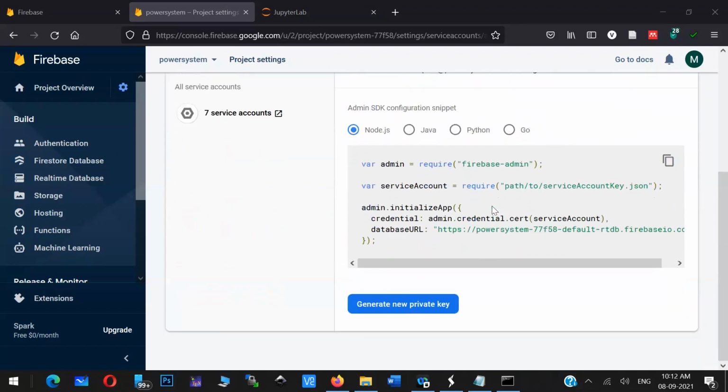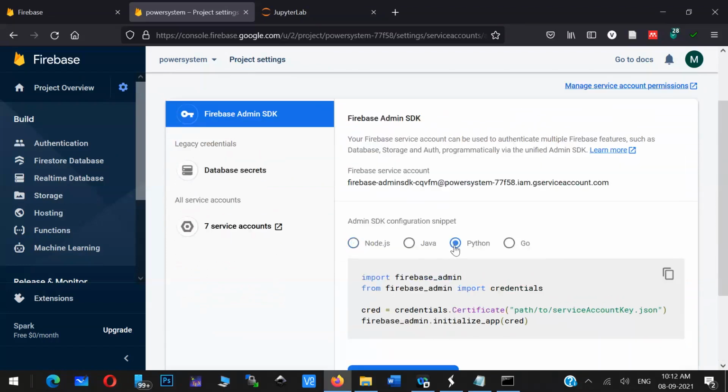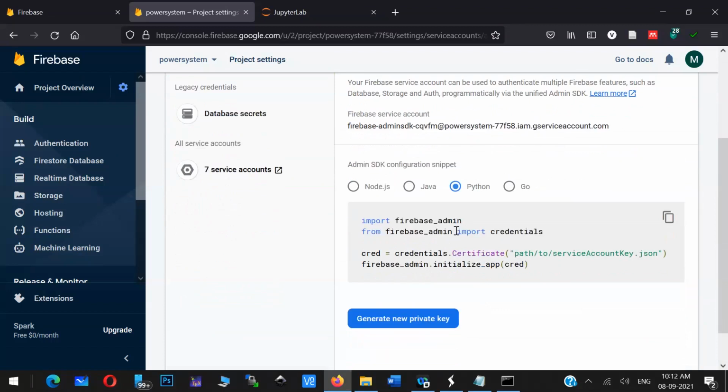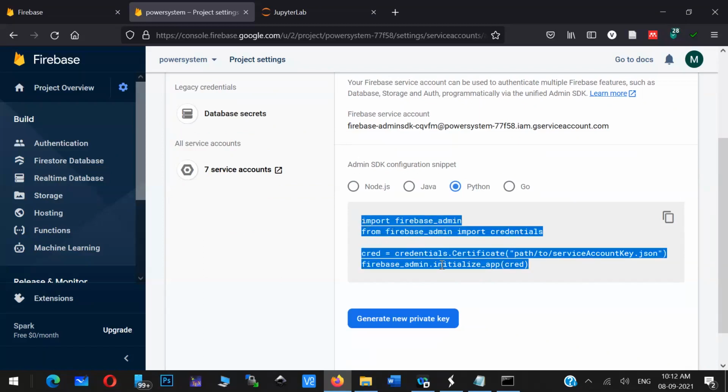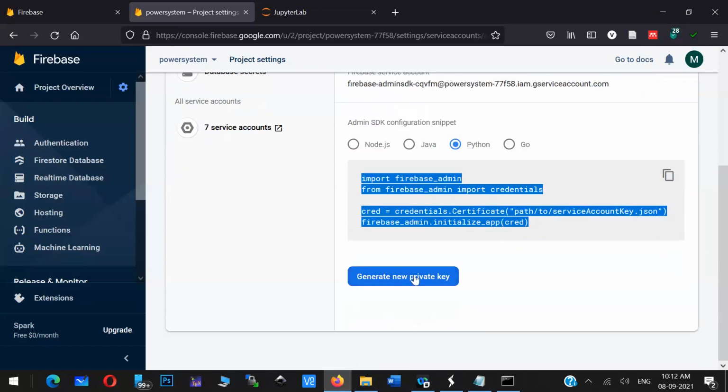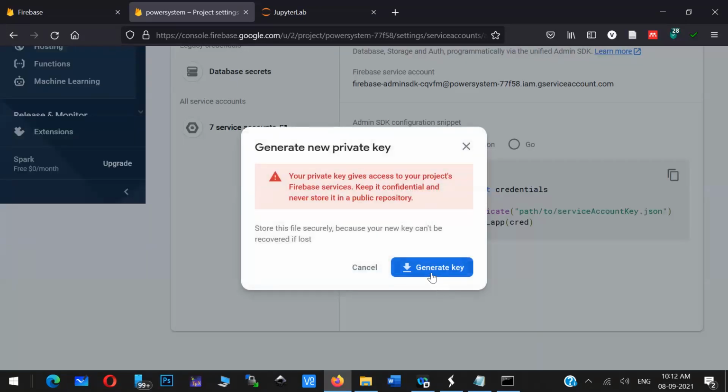Now I am using Python. If you see here, they are providing the code to initiate and establish the connection to this database. This is basically the connection code. What you have to do is generate a new key and download it.